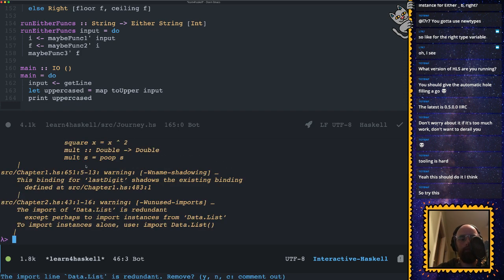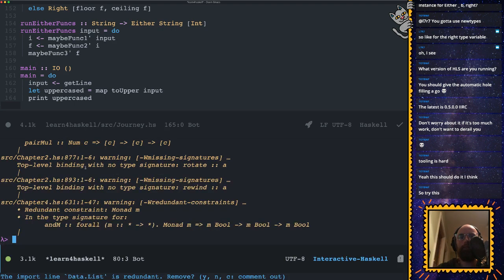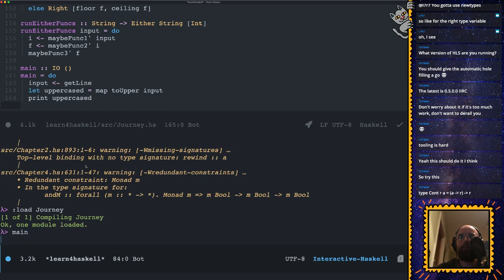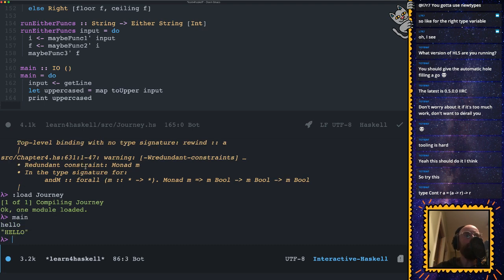And... Don't get rid of that. No. No. Here we go. And then if we load our file... journey? Yeah. There we go. And then I think this is not going to work. Maybe it will. Oh, it did work. Sweet.